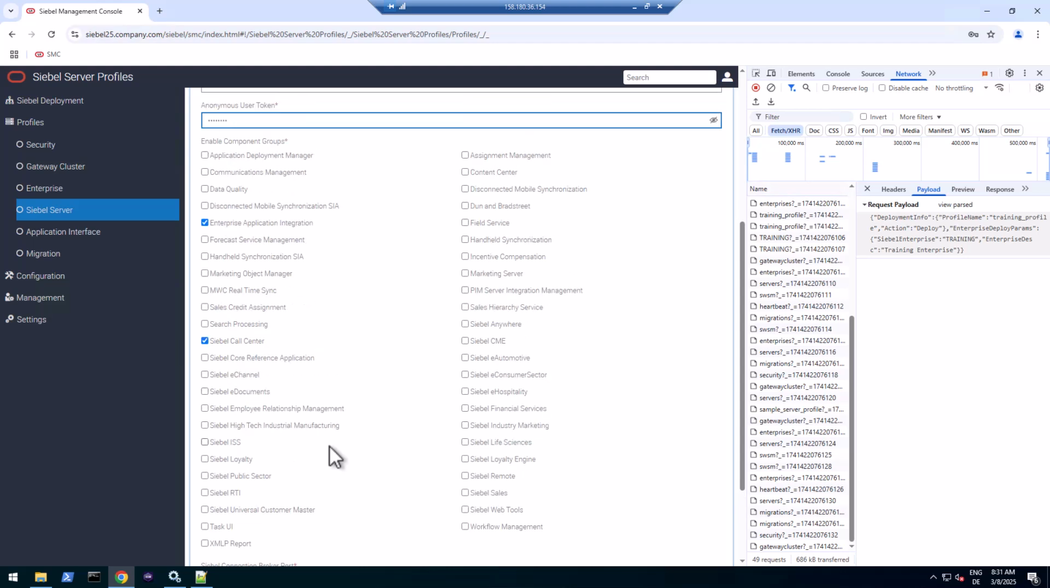And this is where a lot of people think, oh boy, what do I need? What do I check? Let's check all the boxes. Bad idea. Don't check all the boxes. Check the boxes that you really need for that first Siebel server to start up quickly and nimbly and swiftly. So the fewer boxes you check, the better. So you can always enable component groups after the Siebel server is created.